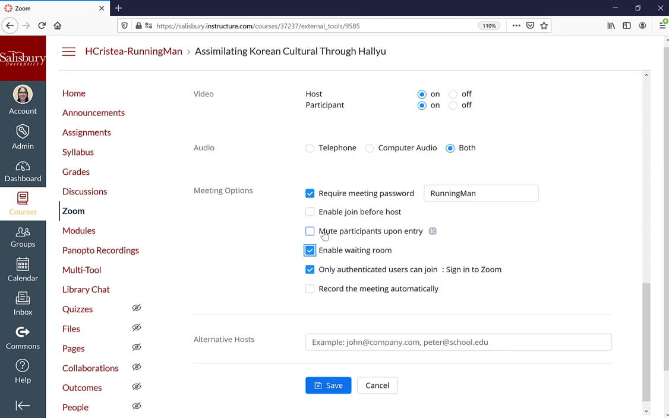Depending on the size of your class, you may decide to mute participants upon entry. This may also be useful if you're having a guest speaker join the session. Even if you mute participants upon entry, if enabled, they can unmute their microphone to participate in class. As a best practice, you may choose not to mute microphones upon entry, but then to mute all participants during the session if someone is presenting instead of the whole class discussion taking place.